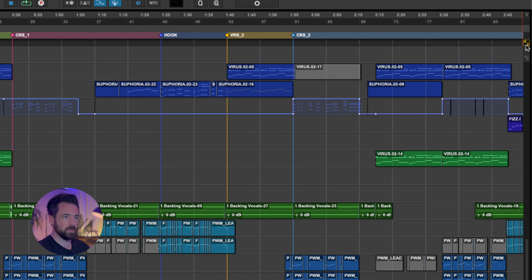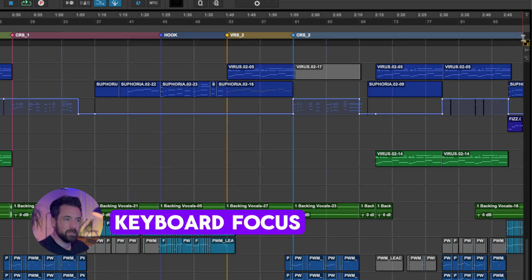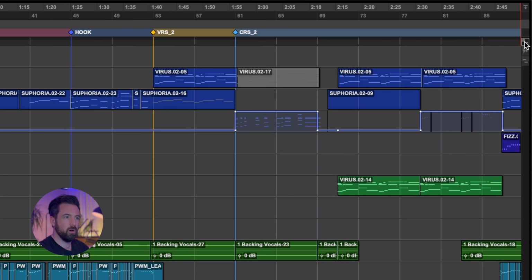Over here, we have a very important little button called keyboard focus. When this box is turned off, it deactivates all of your shortcuts. This is when it's engaged. This is when it's turned off. So it's important to make sure that this is always on if you're using a traditional keyboard like I am.